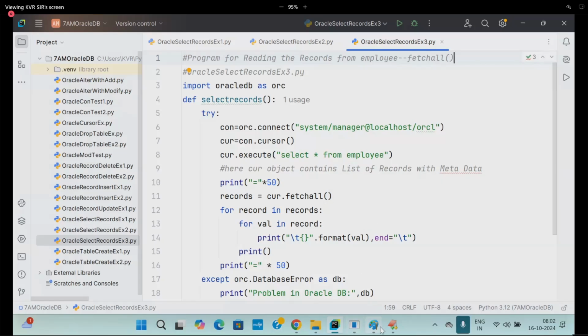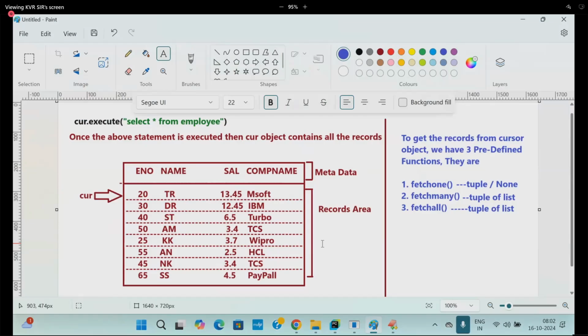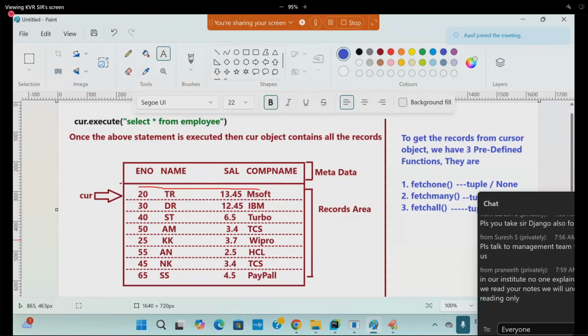How to process it. Go to our diagram once. We process this type of data by using which functions? Fetch functions. Now I'm talking about metadata. Usha, I'm entering into metadata. Are you there? Now I'm entering into metadata. Right. So what is metadata?